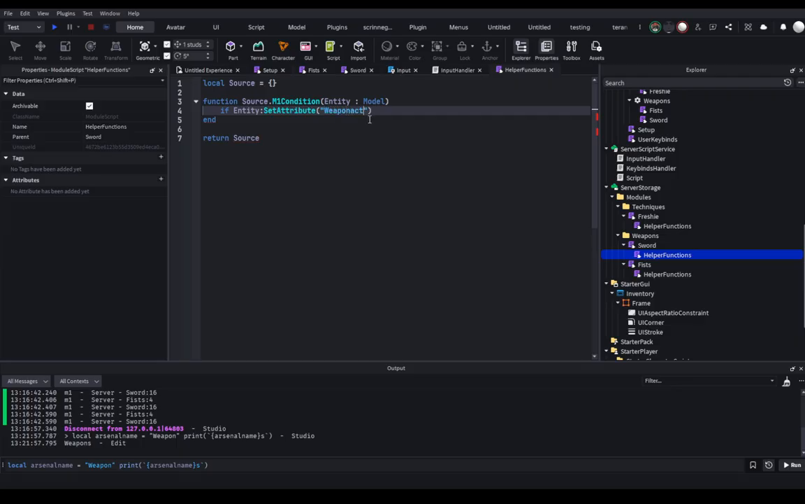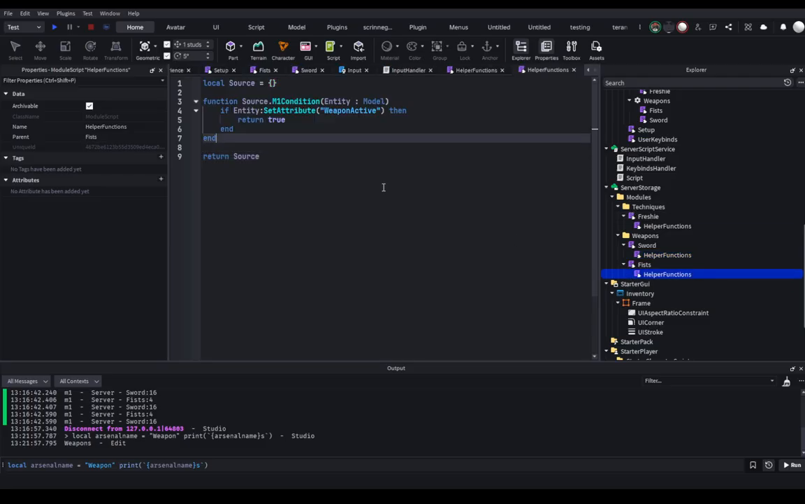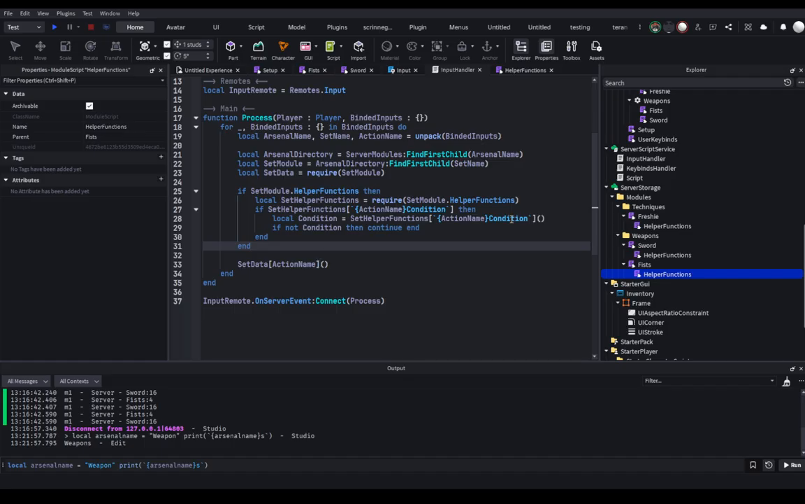So weapon active, then return true, also return false. Now you also don't have to return false because, again, this is a function, so if you return nothing, it's gonna return no. And this is the same thing as for fist. You just do the same thing, except this one is the reverse of the condition, because remember, this one is if the weapon is not active. So now you're only gonna have one that works actually. So if you look at this, oh, we also have to have the condition.